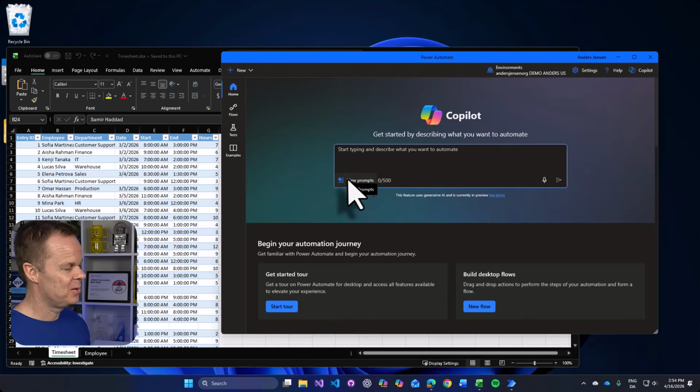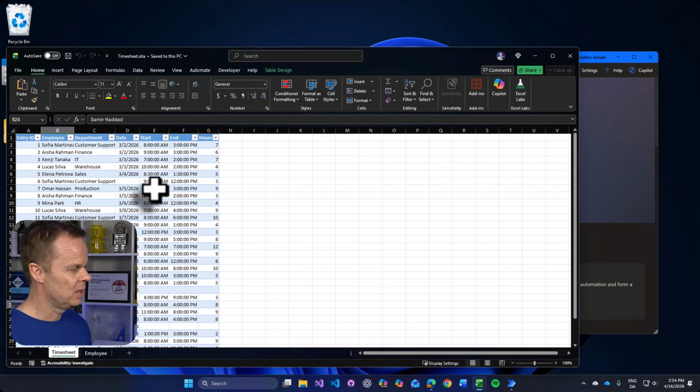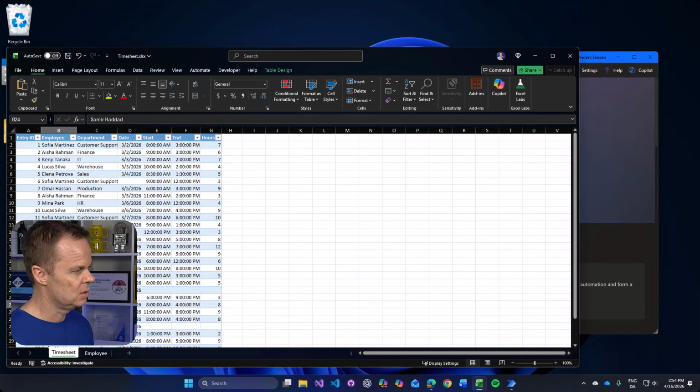Automating Excel with Power Automate Desktop is straightforward. Here we have some Excel data. As you can see, these are time registrations. I want to work with especially the employee and the hours for each one of these rows.